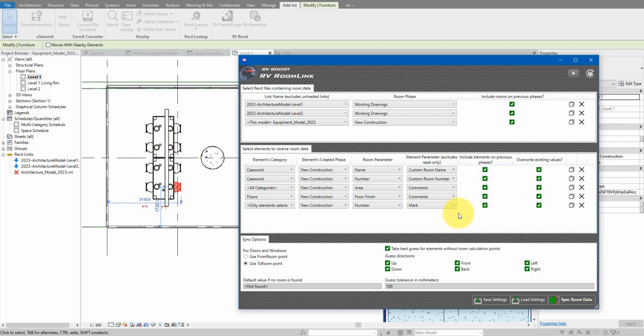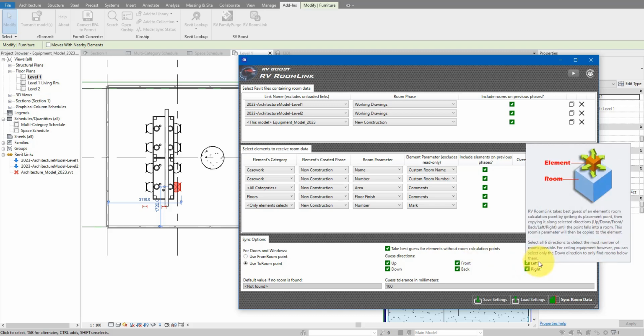Next step, I can also specify the room guess directions. These are the directions that RV RoomLink will try to move the temporary location points slightly. Just so you know, sometimes if you have rooms sitting right next to an element, it will be useful to just temporarily move the element slightly to detect that room instead of missing out the room information altogether for that object. Here we have different directions to do that. There are six of them: up, down, left, right, and front, back.